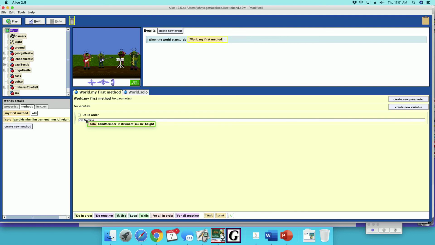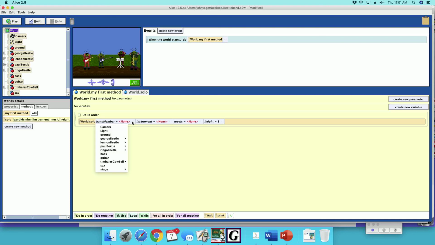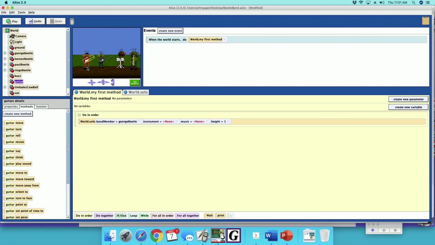Now we need 4 things. The first guy is George. Entire George. And what instrument does he play? He plays the guitar. So we're going to choose the guitar. And what music does it play? It plays the guitar sound. And how high do we want him to jump? We want him to jump 0.5. So then we go back to the world.